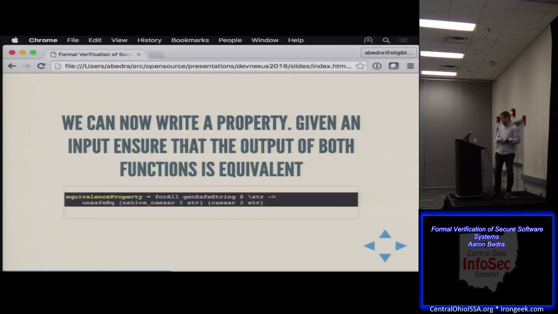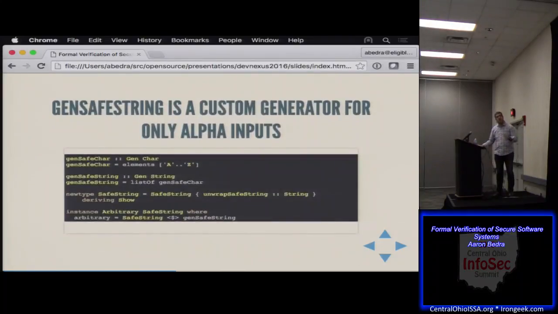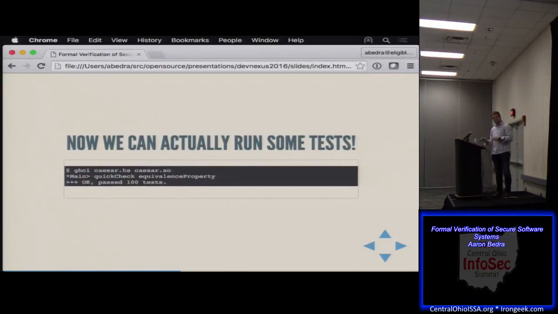GenSafe string is a generator that constrains the scope down to just uppercase A to Z. So it's making sure that the inputs are satisfied just like that. That's the constraint I'm going to work with to start. I'll skip by that. That's more just some specification of the generator. So we could run some tests using a QuickCheck property inside of Haskell, and it would say, yeah, we're all good.